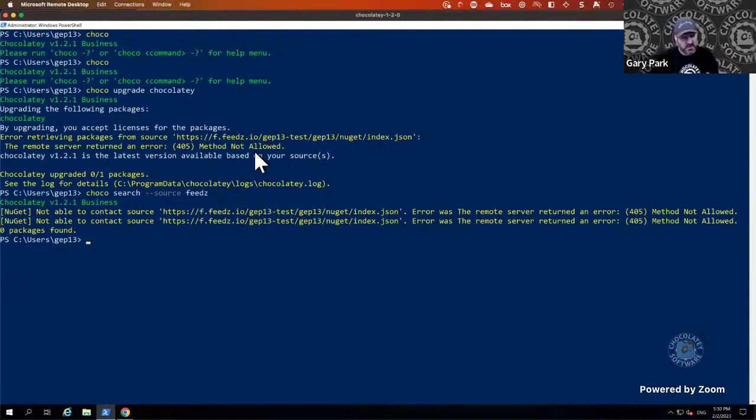So what I'm hopefully going to show, assuming everything goes well, is that I'm going to upgrade to the latest version of Chocolatey, and then be able to connect to that feed and start searching for packages from it, and maybe, touch wood, we'll attempt to do some installs from that feed as well. That's where I'm hoping to get to with the demo.